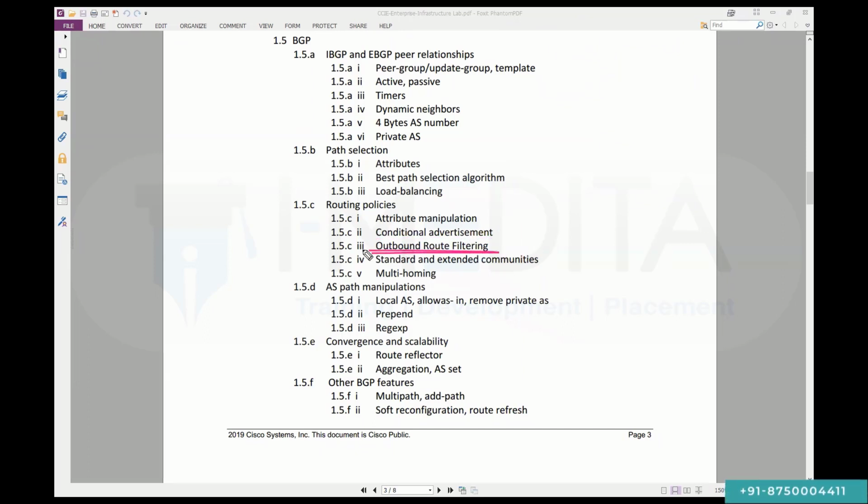Similar to that, we have a feature called outbound route filtering. We'll talk about communities. We'll talk about different types of multi-homing scenarios in BGP. We'll talk about AS path manipulation techniques such as local AS, allow AS, remove private AS, path prepending, regular expression, route reflector, confederation, aggregation and the AS set command when we use the aggregation command, other features such as multipath, add path support, soft reconfiguration, route refresh and all.